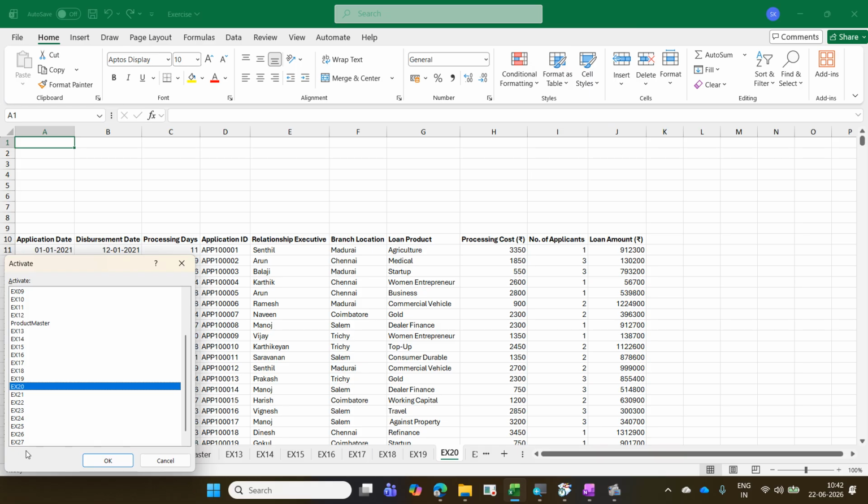Can I search the sheet? Yes, we can search the sheet, which we'll see in our next session. So select the sheet and you can go to that particular sheet.